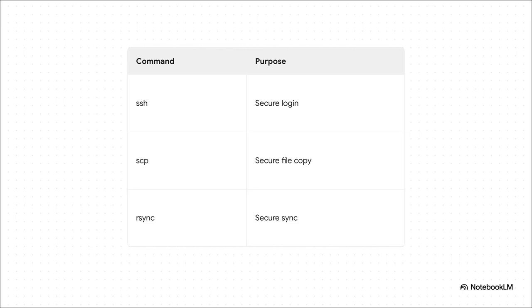Now, once that secure tunnel is established, it acts as a very sturdy foundation for other powerful tools. You can see here, while the standard ssh command handles secure logins, you also have scp for secure file copy, perfect for moving files safely between machines. And then there's rsync -e ssh for securely synchronizing entire directories. The beautiful thing is, all of these operate safely and seamlessly inside our encrypted tunnel.